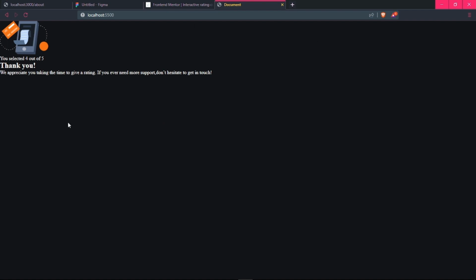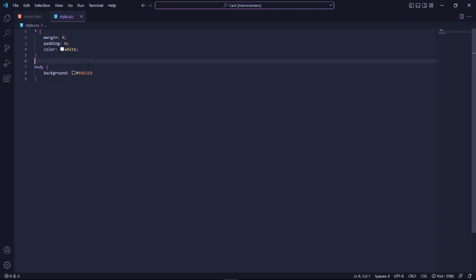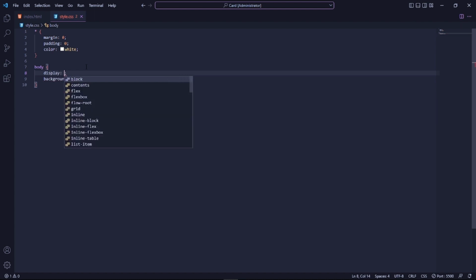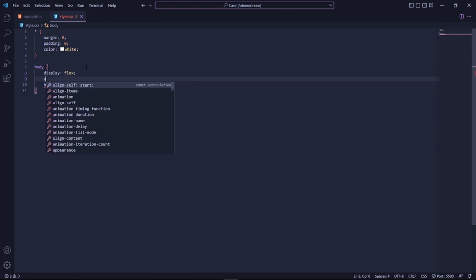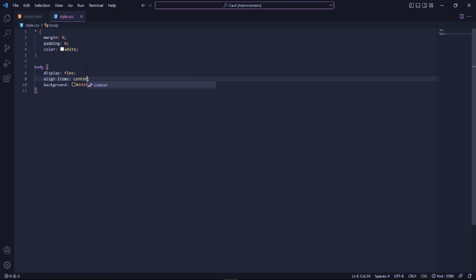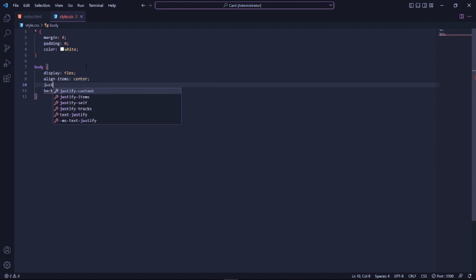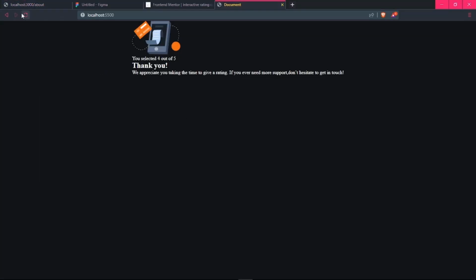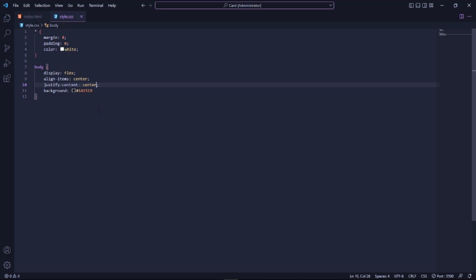Now I want to center the div into the middle of the document, so I give it a display of flex, then align-items center, and justify-content center, and that will align it to the middle of the page. It's not vertically centered yet, so to fix that I give it a height of 100 viewport height, and that will center it.